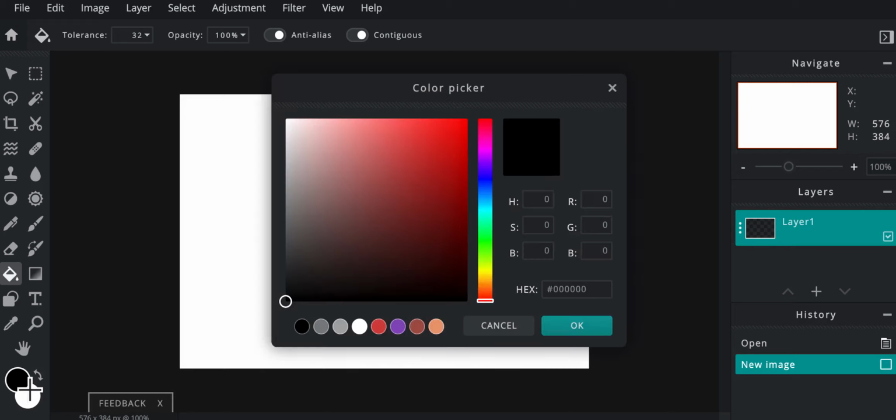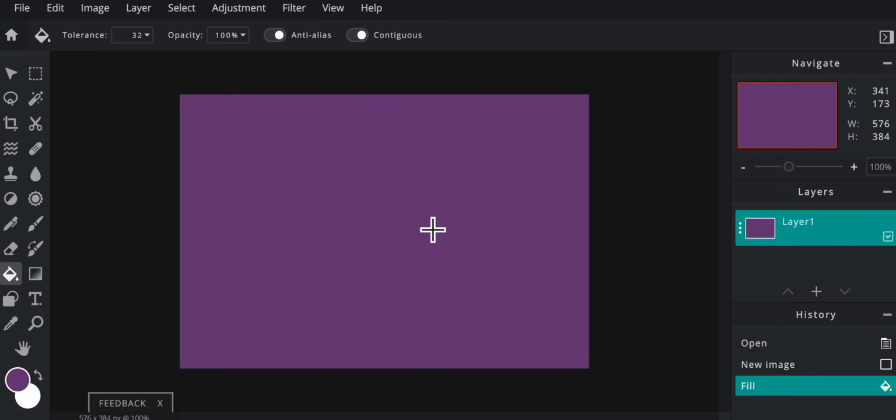I'm going to click on my color picker here. You'll see that we have two circles for the color. The top one is your primary color, and this is your secondary color. You'll be using the primary color most of the time. All right, so I'm going to choose some shade of purple, some sort of deep purple there. And I'm going to click, and that's my background color there.